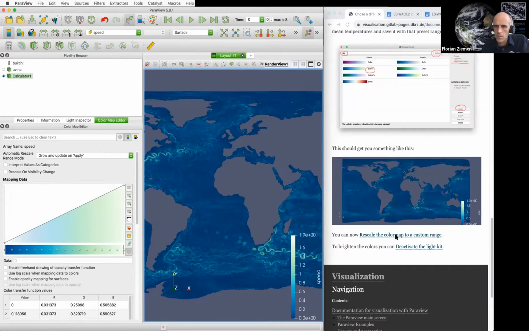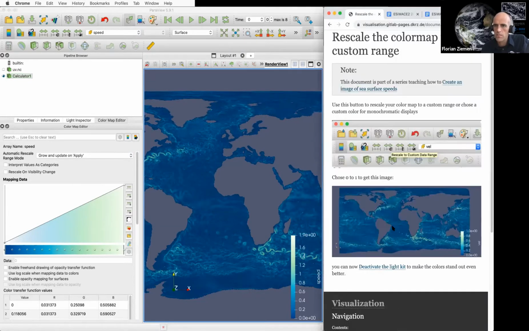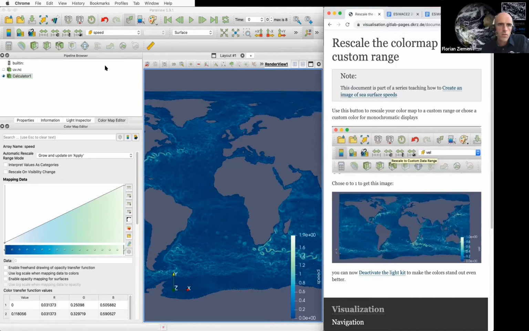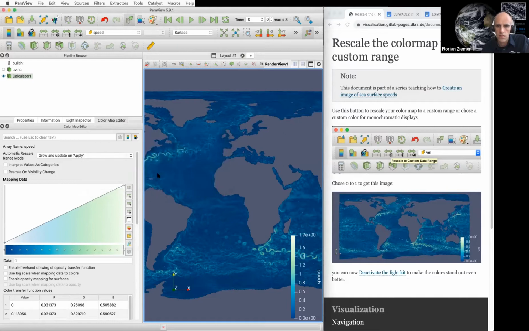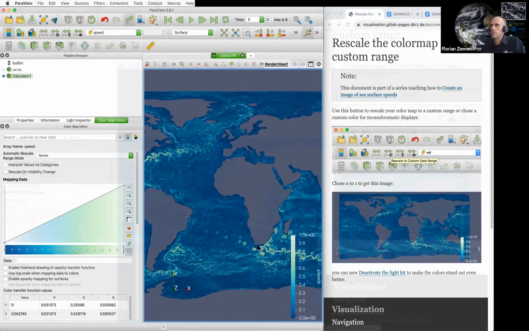And now we don't want it all the way to 1.9, but we just want a smaller range. So we have this arrow thing on the top left area with a C, and that's the custom range. And we just say 0 to 1, rescale, and we get the ocean currents with a bit nicer colors.